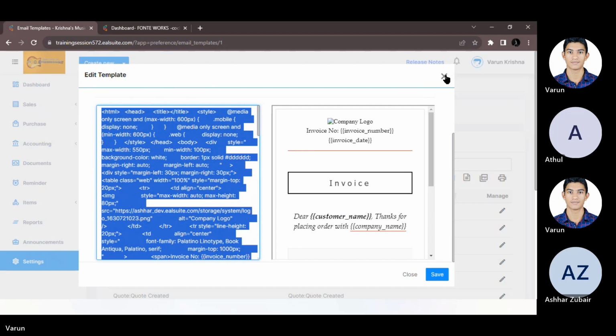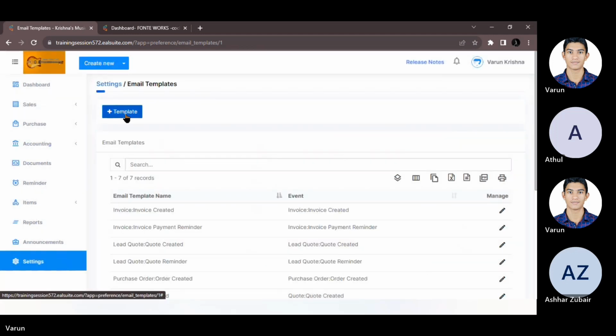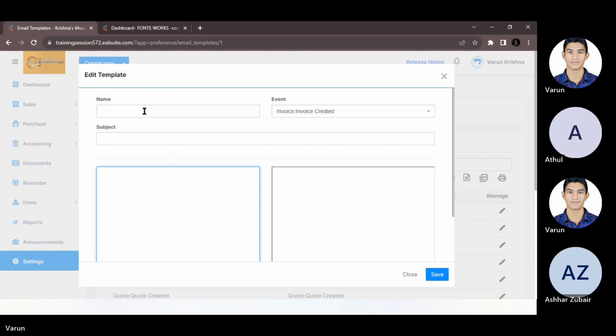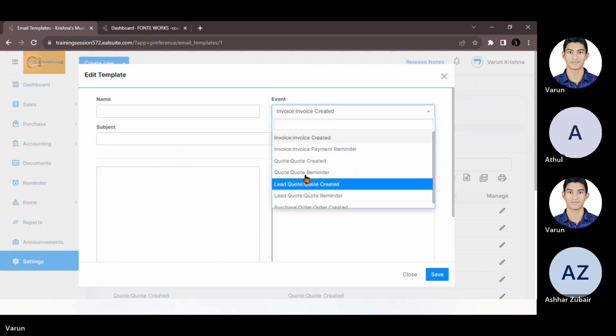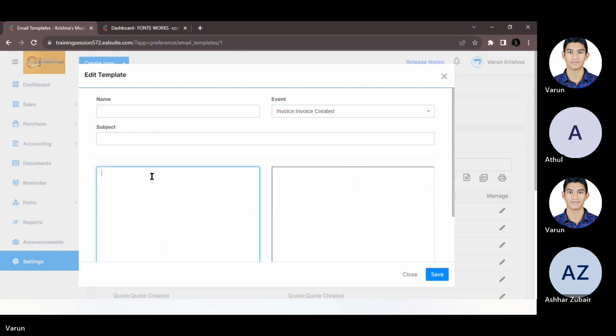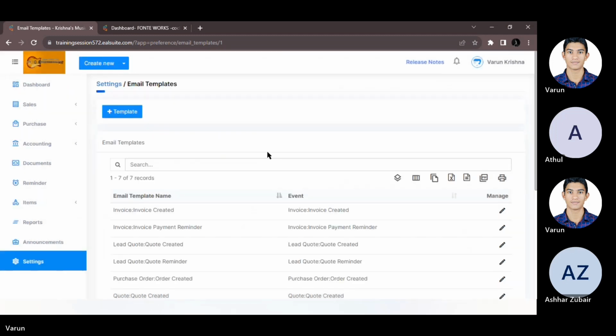So that's one way. Or you can go to the add template feature as well, and you can create your own template. You can provide your own name, the particular event you're creating it for, and the subject. With the help of HTML codes, you can build something from scratch as well. So this is another update that we have brought about with regards to the email settings.